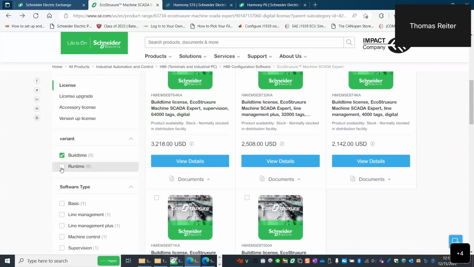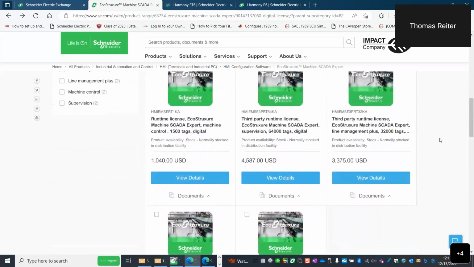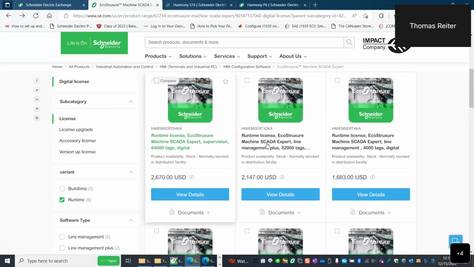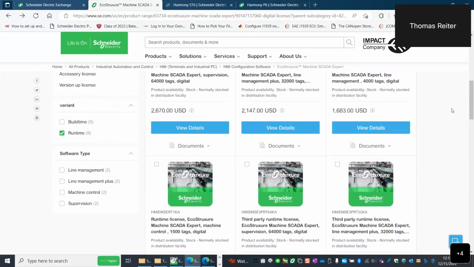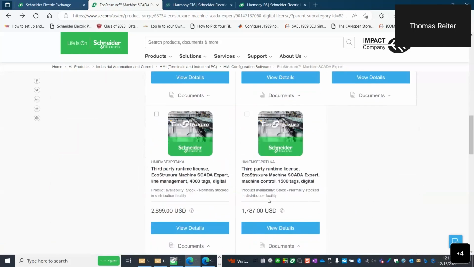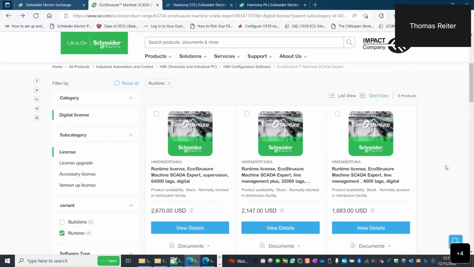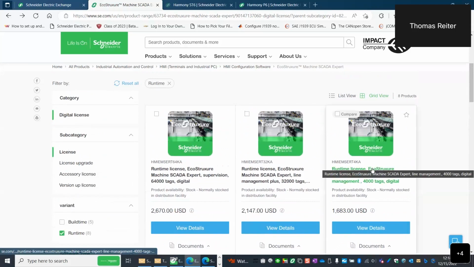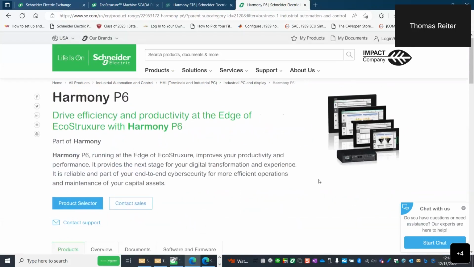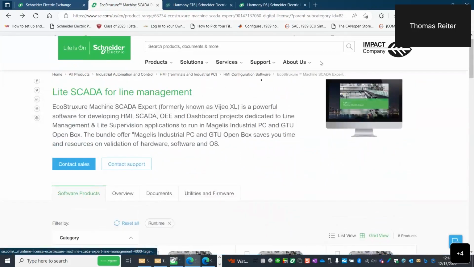If we look at the runtime licenses, you can see the runtime licenses are comparable. One of the things that you will see in the runtime licenses is that there are different licenses for the runtime. For example, for the 4,000 tag runtime, we have a license, and then we also have what's called a third-party license. The license that does not have the third-party tag in it is the license that gets bundled with the Schneider Electric P6 Harmony IPCs. You can see there's a fairly significant cost savings to bundle the license with the P6.